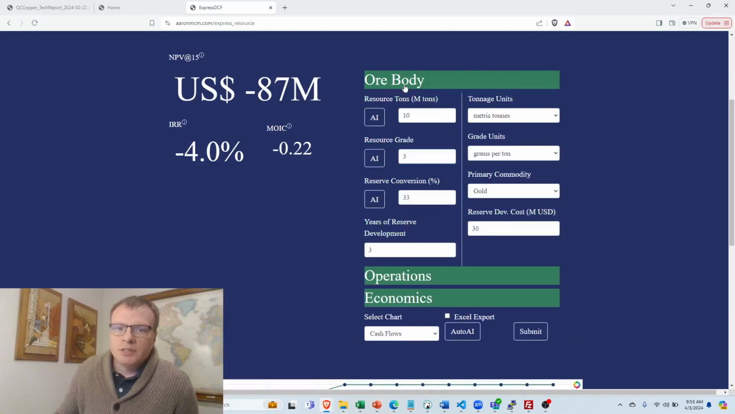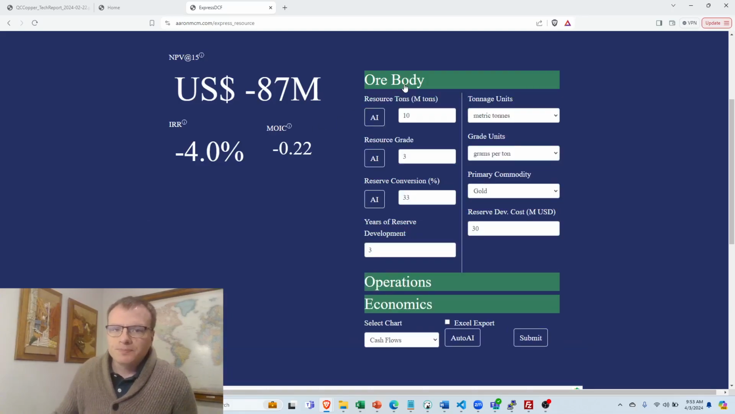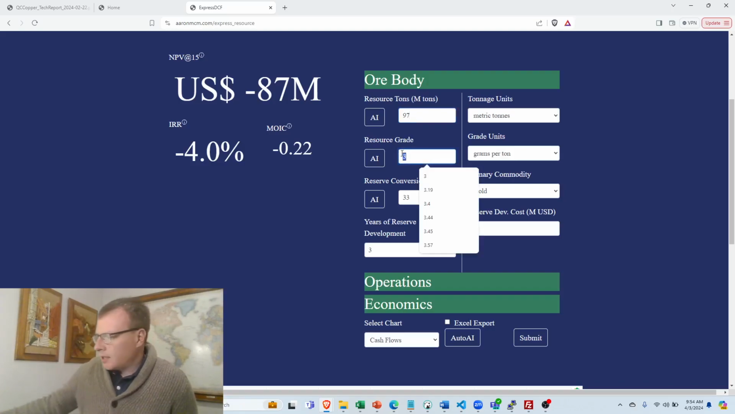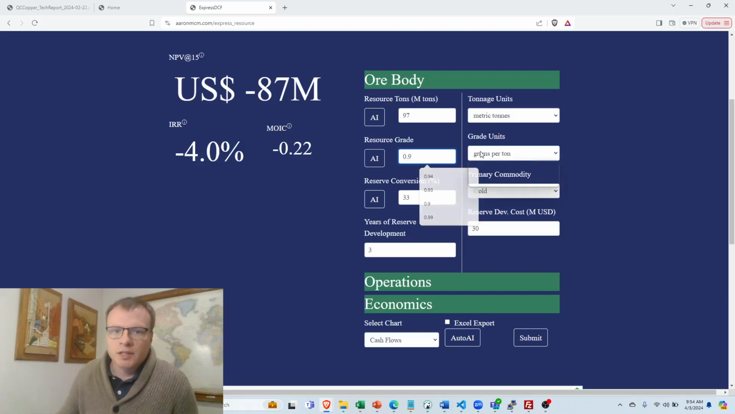Okay, so a couple things. To get started, we just need to start adding things that we already know. And we know something about the resource. We know that at least that pit-constrained resource they have totals up to 97 million tons, and that includes the measured, the indicated, and the inferred. And the grade of all that ends up being about 9.9% copper. So we can start making these adjustments. I'm not going to change too much else here.